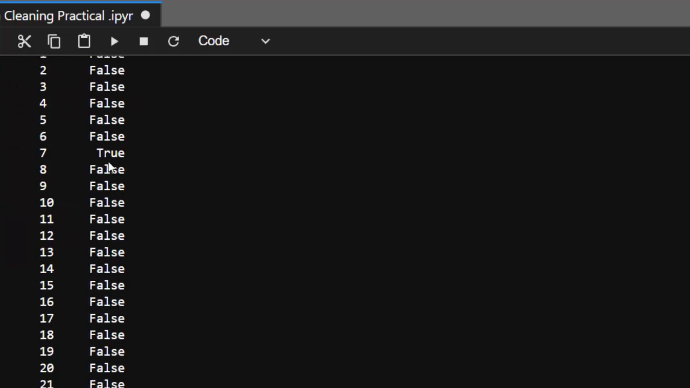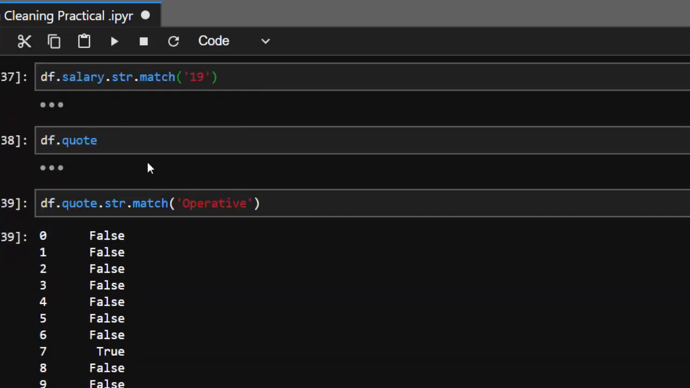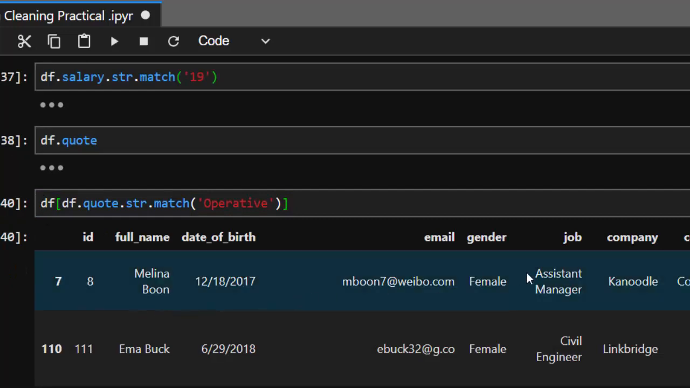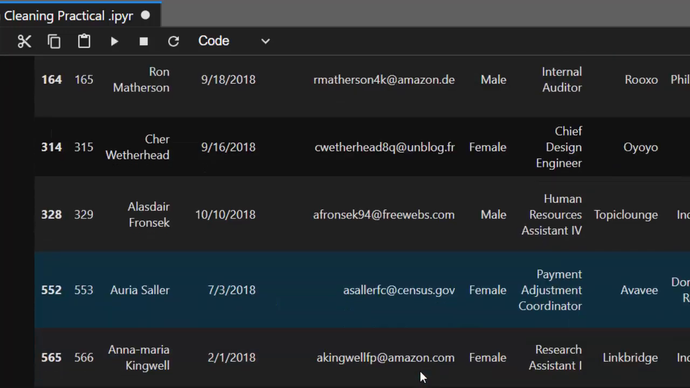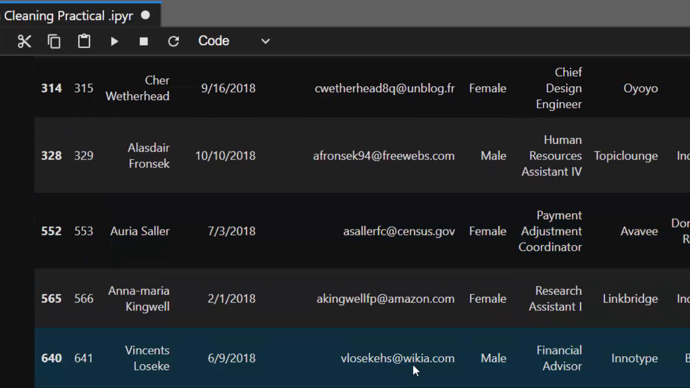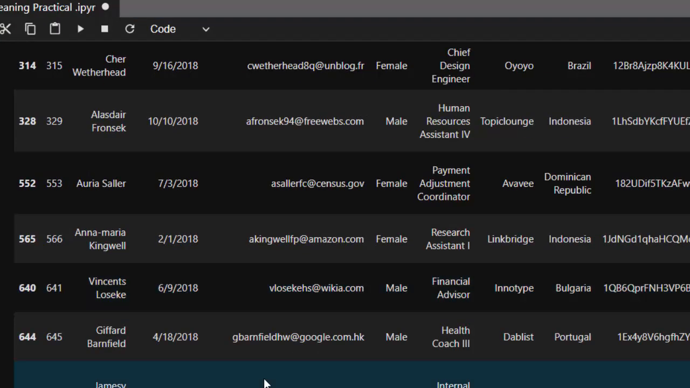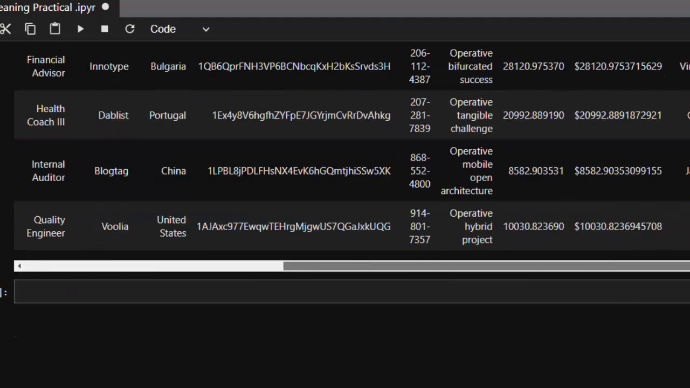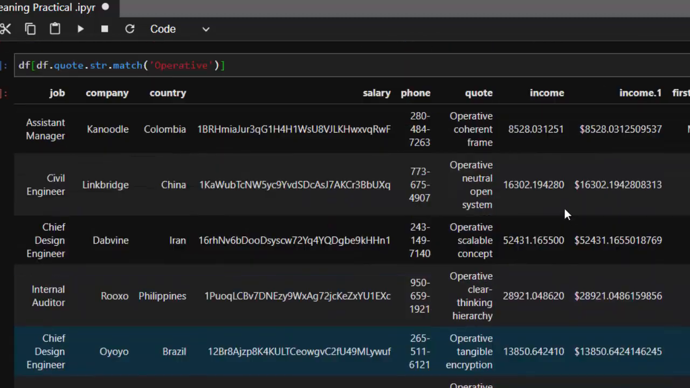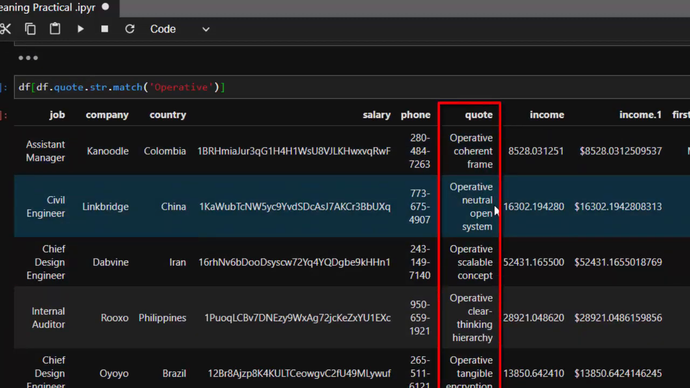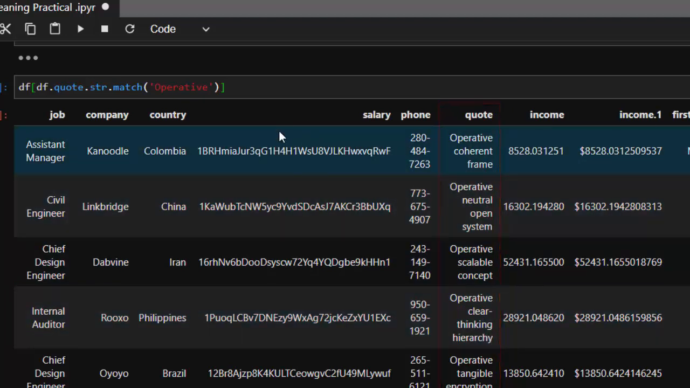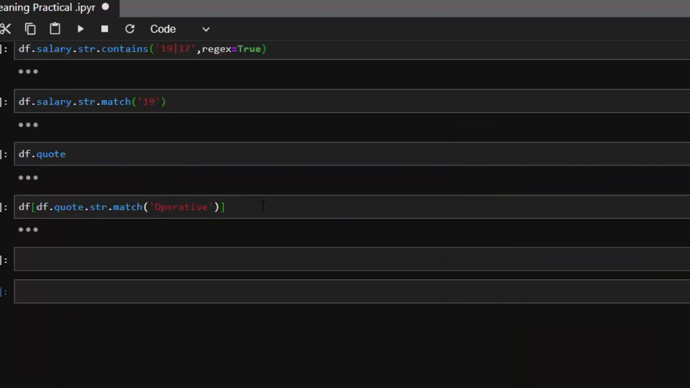Perfect. So we have false, false, false, and we have true here. So that is where I have the word operative. I can put this inside another df to get the actual value. Perfect. So we have operative here in all these particular terms. So let's check it and see. So now we have operative, coherent, operative, neutral, operative, scalable, operative, and so on. That's how to work with finding a particular string.